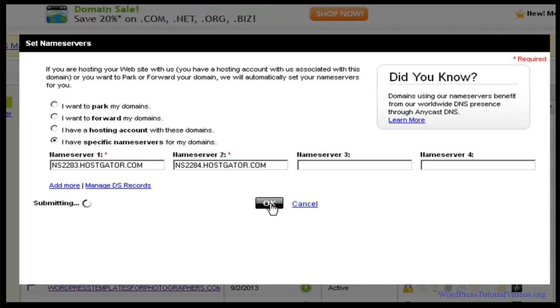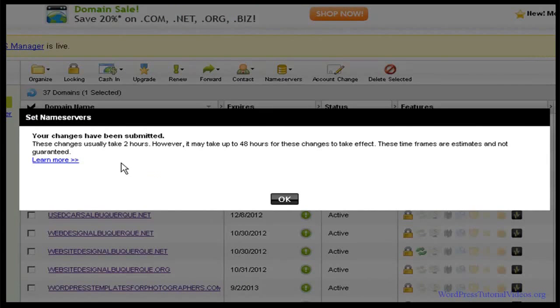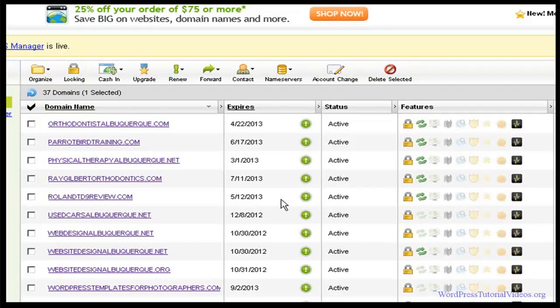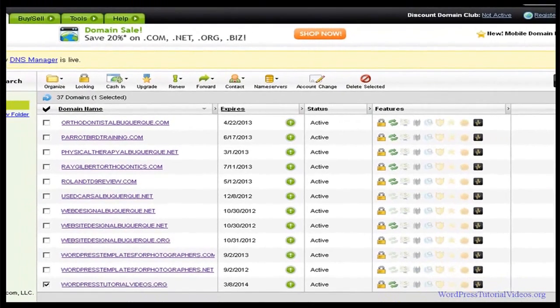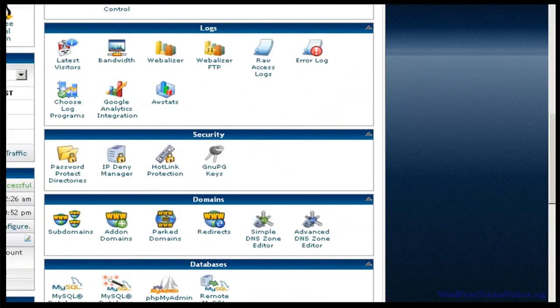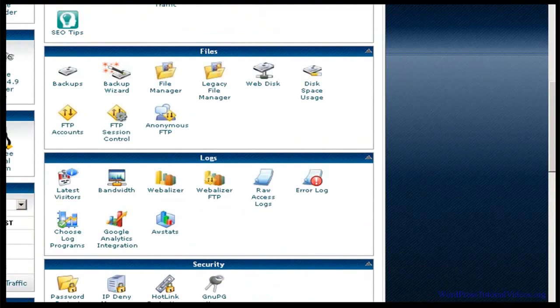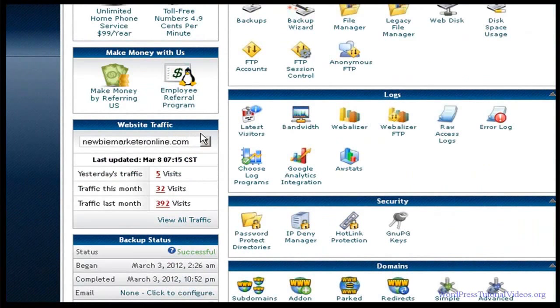So I go ahead and hit OK here, and it's going to take a while. It says here that it could take up to 2 hours, maybe even up to 2 days. Typically, I find that it's even done in less than 2 hours. So you hit OK there, and basically what that's going to do is send this information, the name servers, over to my Hostgator, so that I can go in and then add this to my account.